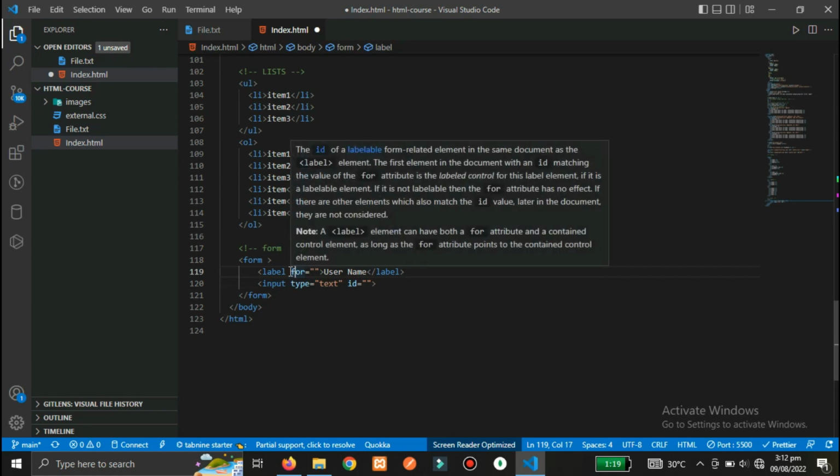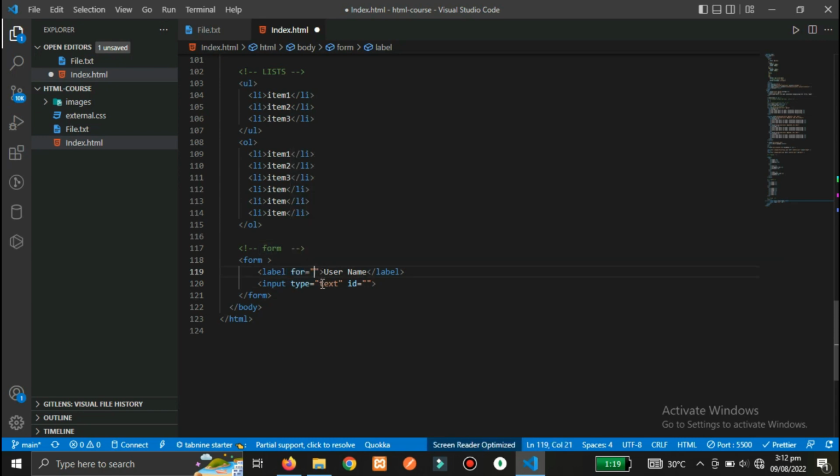Always keep in mind that whatever value you give to for, let's say I give it a name, you will give the same value to this ID if you want to refer to them, because they are actually joined to each other. Now I'll show you how they are joined. The label represents the input: this is a username, this is a visual form. It tells us this is a user input where you can write your username.